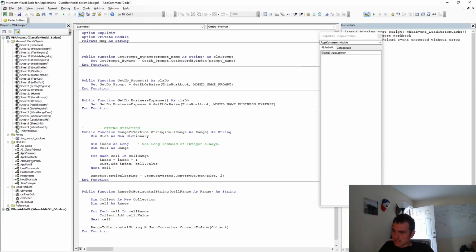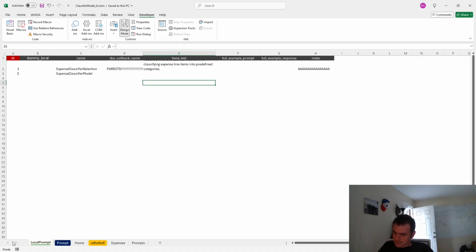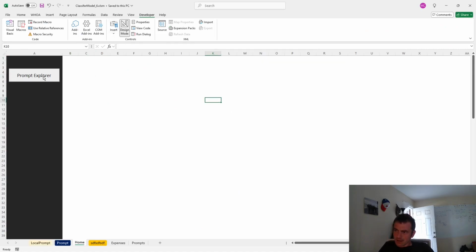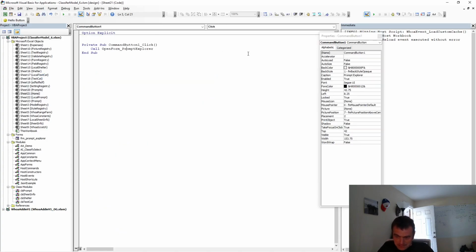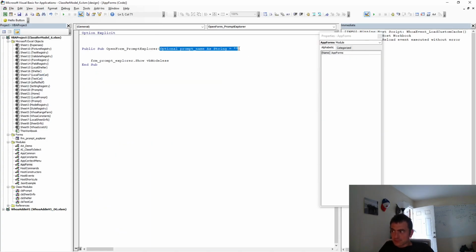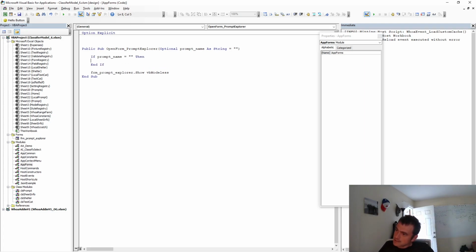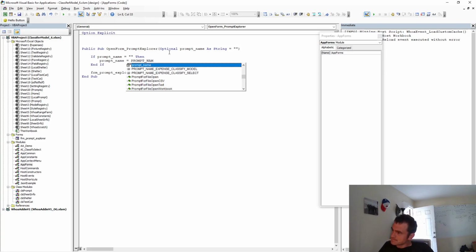And then, let's see, let's go back home. So here's our command button, open form prompt explorer. We have an optional argument for prompt name, meaning if you want to open the form on a specific prompt, pass the prompt name. But if you don't care and you just want Prompt Explorer open, don't pass one and one will be provided, which we need to do right now. We're going to say right here, if prompt name equals blank, then prompt name equals prompt name expense classify select.